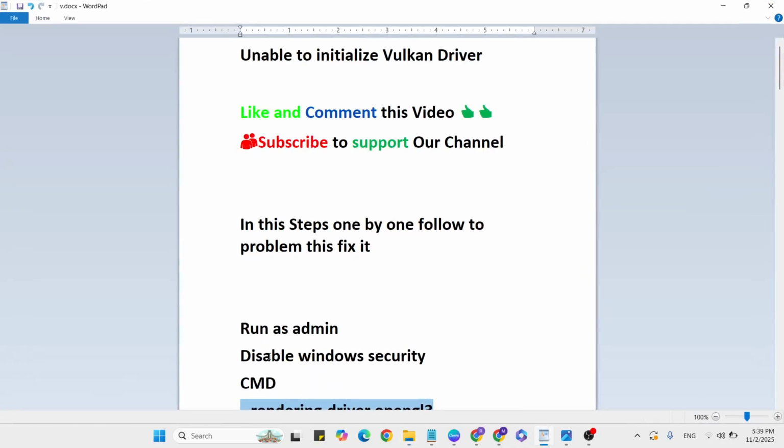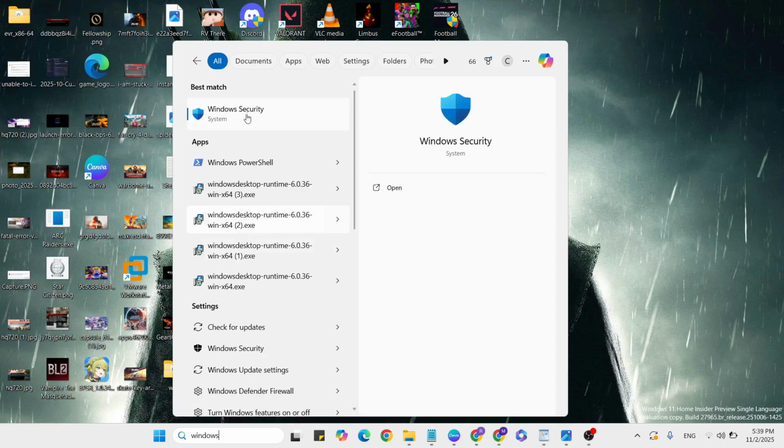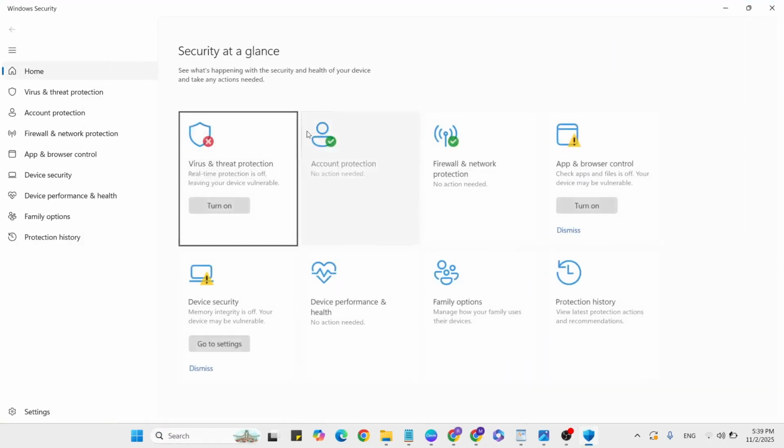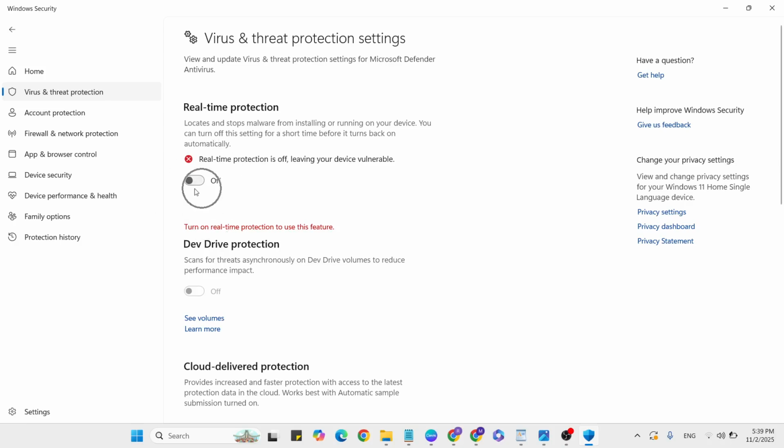Then go to the next step, disable Windows Security. Go to Windows Security and click to open it, then go to Virus and threat protection. Then click on Manage settings. Here it is already off. If real-time protection is on, just click to turn it off. So come back.